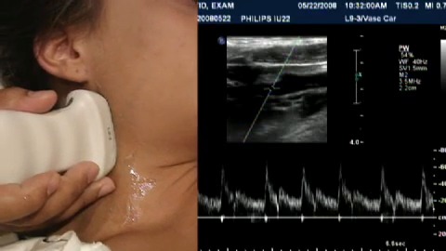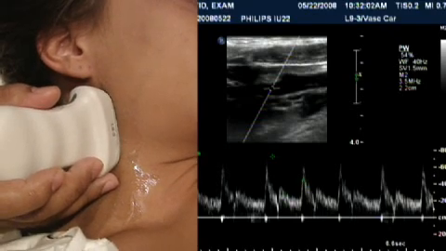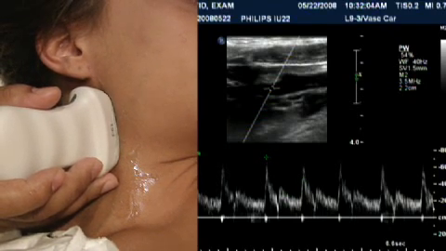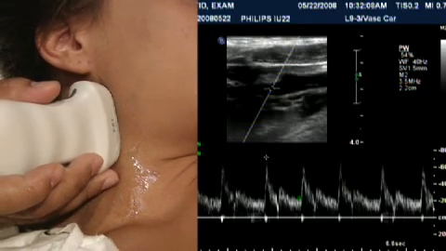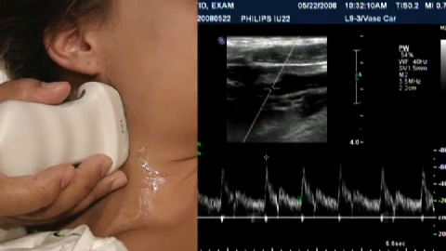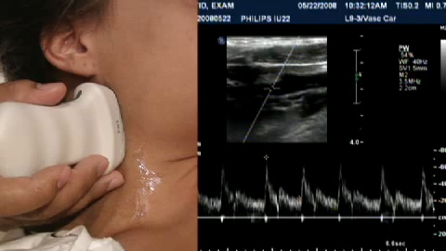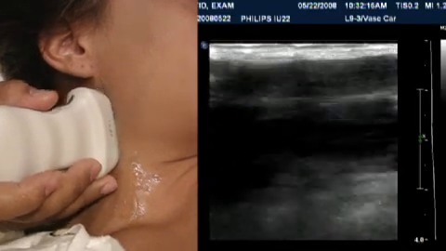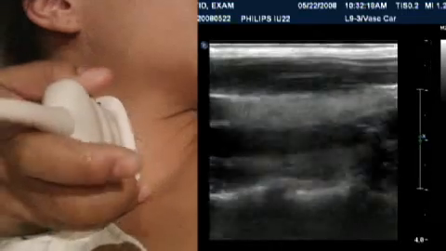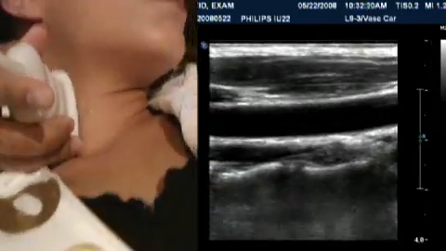Okay, we can get our measurements. Here's the peak and the end diastolic flow velocity, 71 and 23 respectively. Waveform looks normal. Don't see any evidence of plaque. We can unfreeze, take the pulse wave off. At this point now, what we have to do is evaluate the vertebral artery.